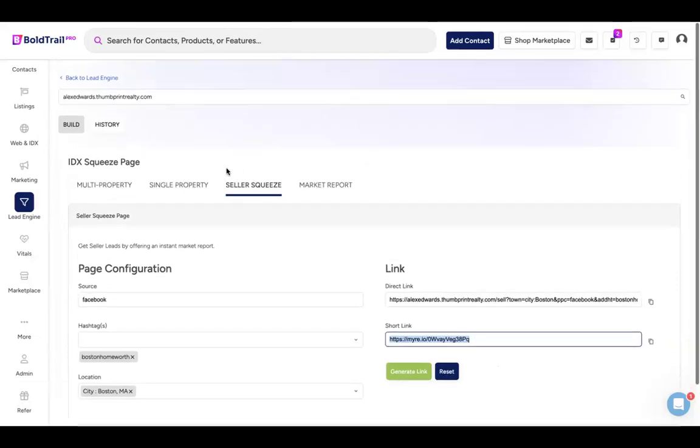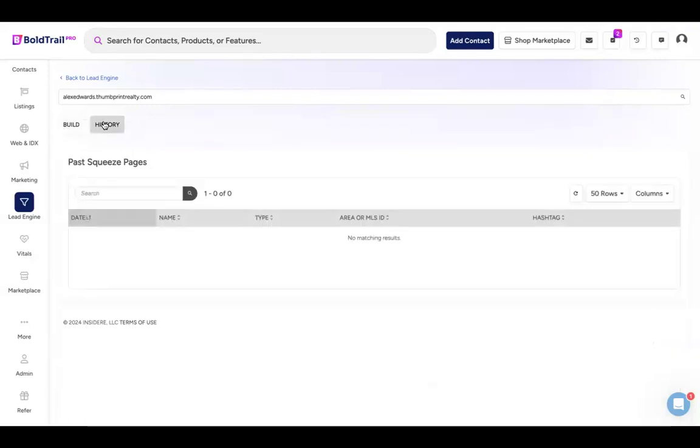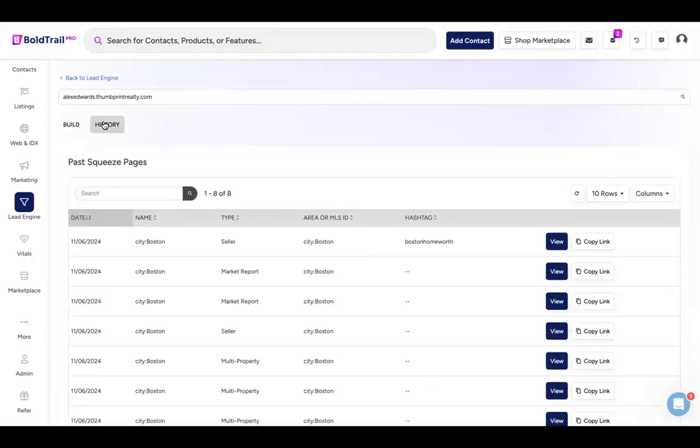Oh, a couple other things. Upper left, bring your attention, please, right above IDX squeeze page. You'll see a button that says build. And then next to that will be history. So anything you create, I created that multi-property, all homes just listed Boston link. If I gave it a hashtag, or same for the seller, I can quickly reuse it. So you see how much faster your workflow could be over time of posting.